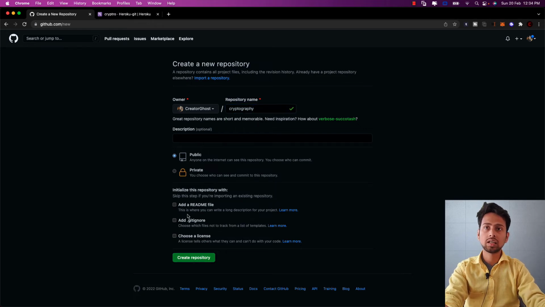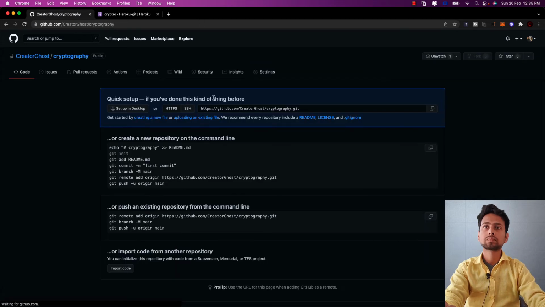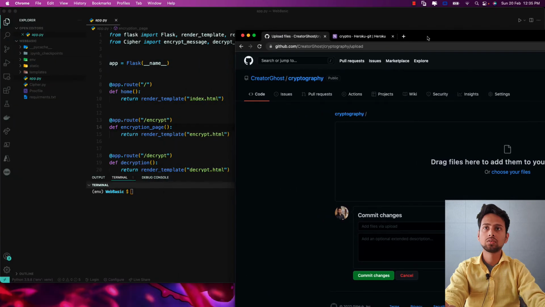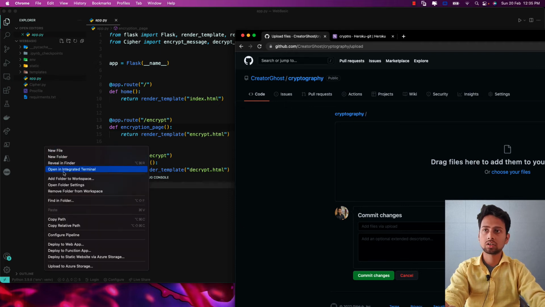Just don't click any option like add a readme or add gitignore. Just ignore all of these. We can either do the drag and drop, or we can also do it using the command line. But to make things easier, I will just drag and drop the files.